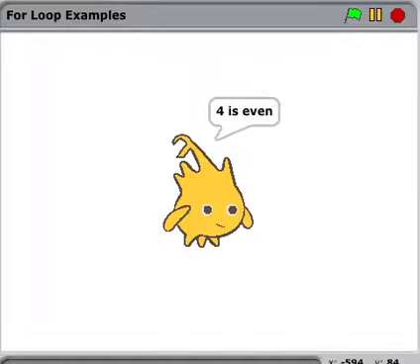Notice it says 1 is odd, 2 is even, 3 is odd, 4 is even, all the way up to 10. 9 is odd, 10 is even, and that's it. That's the whole program. It's a very simple for loop, and that's what the output's supposed to look like.